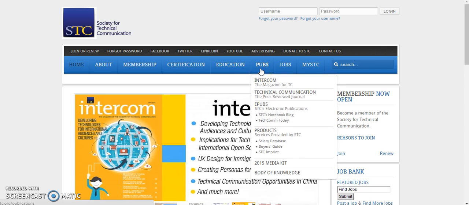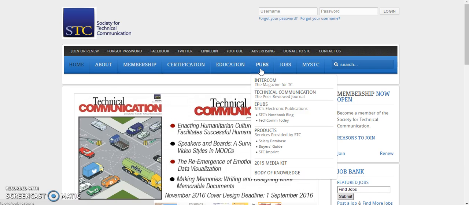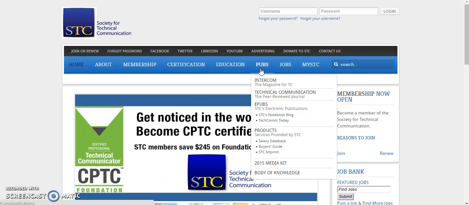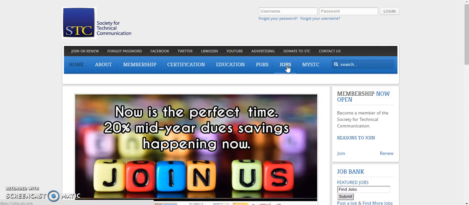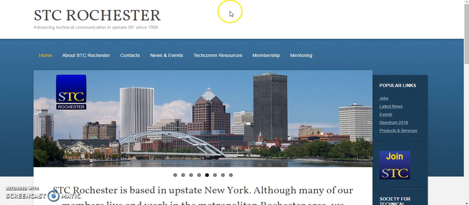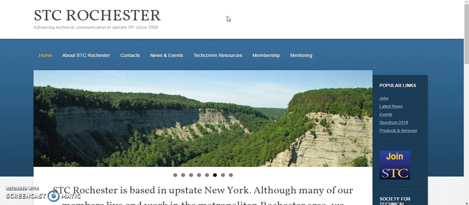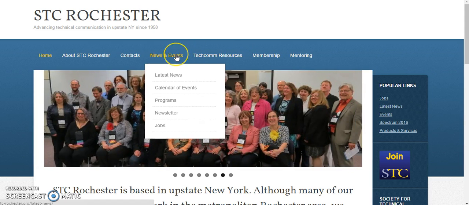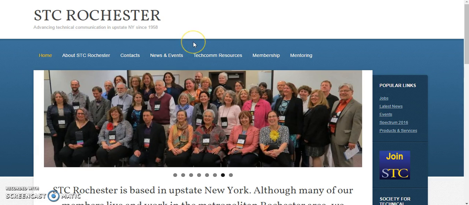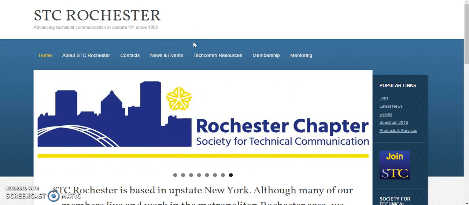STC has two major publications. In fact, right there, Intercom is their monthly magazine, and then they also have Technical Communication, which is a quarterly journal, more scholarly. You can search for jobs. On the STC Rochester site, it's very similar, but more focused on the local chapter that I belong to. Again, we can look for membership information, resources, news and events, and then somewhere on this page there is a job listing, mainly for local openings.